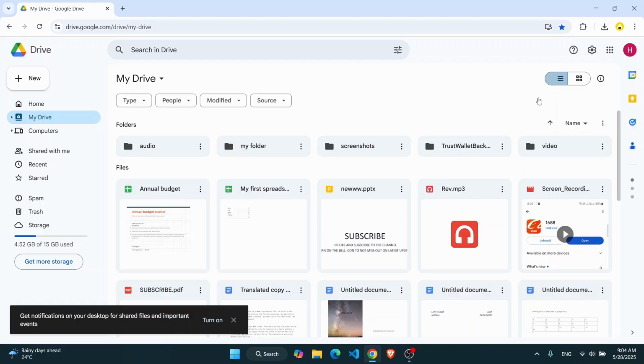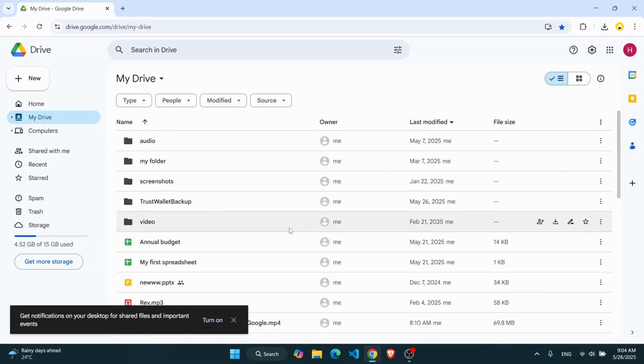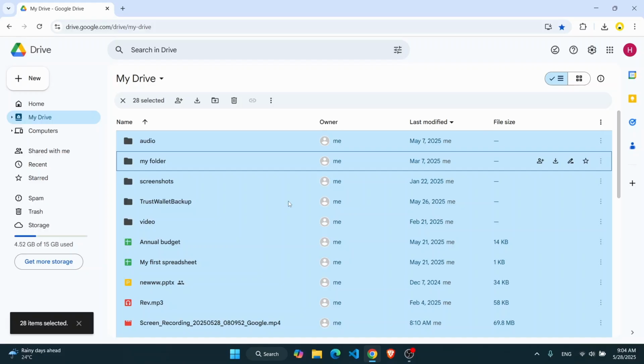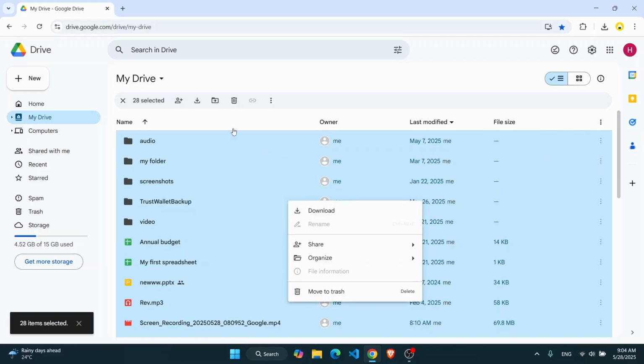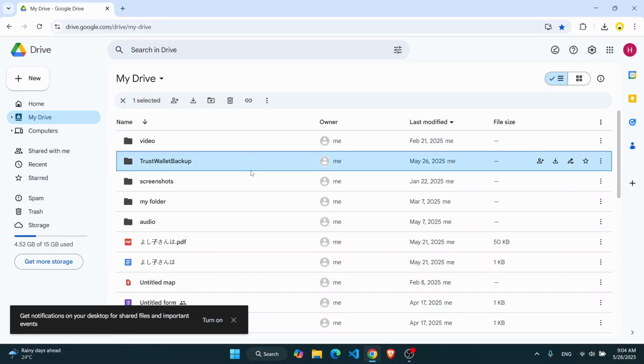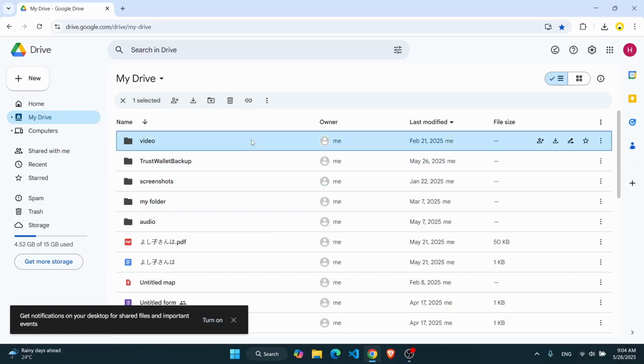So you can click on this list icon to easily list out all of these files. If you don't have too many files, you could just individually select all of them. Control plus A will select all of the files. Right click on it and then click on download. But if you don't think this is efficient or it's going to take a long time, then in that case, there is one other thing that you can do.